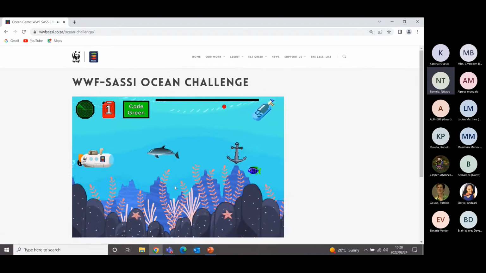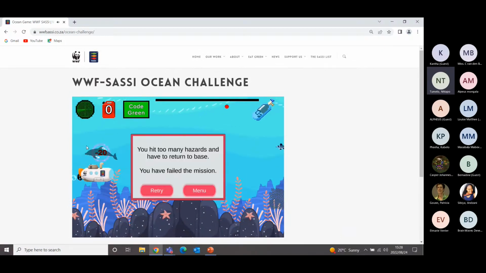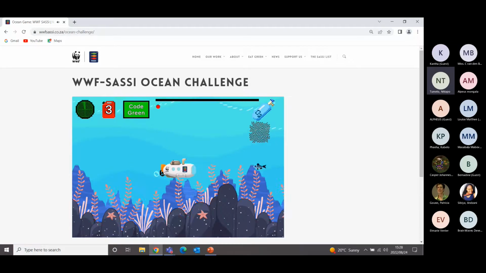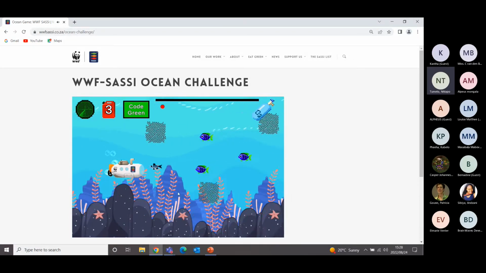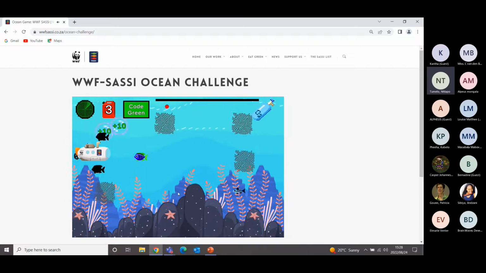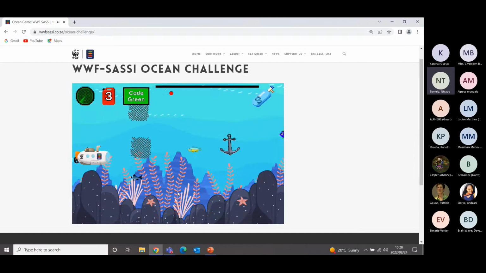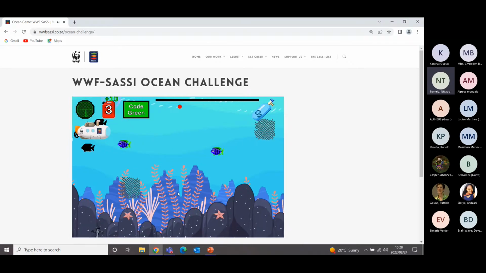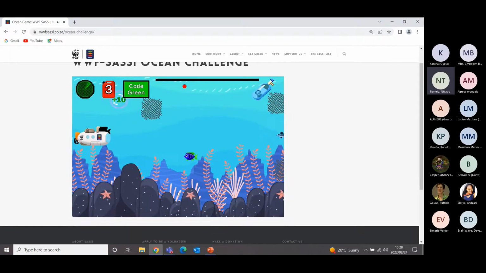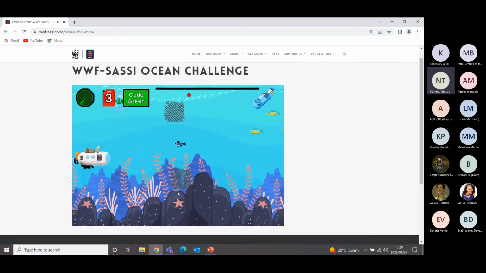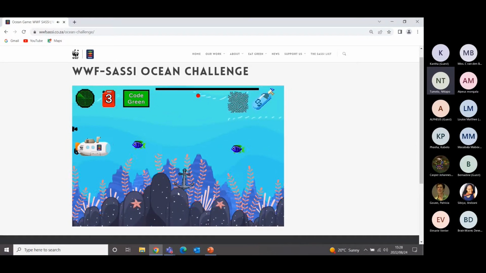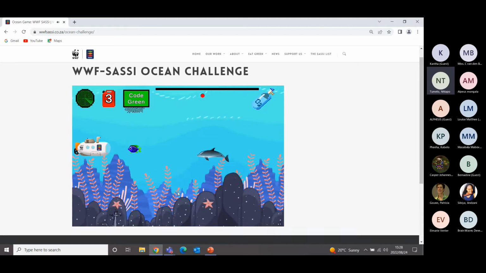As I've mentioned, if you hit too many hazards, you have to return to base. You have failed the mission. So this is something that, as I mentioned earlier, one can include in the robotics challenge. I don't know whether you can see the screen and hear the sound as well. So this is all about raising awareness of the world around us, especially the ocean.